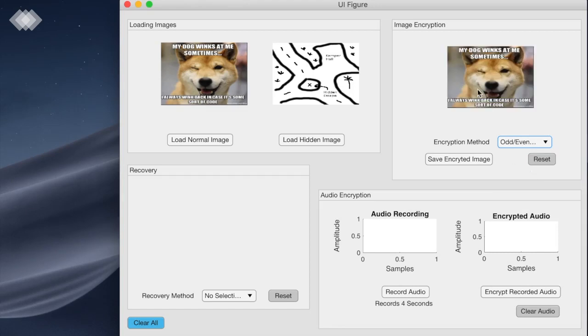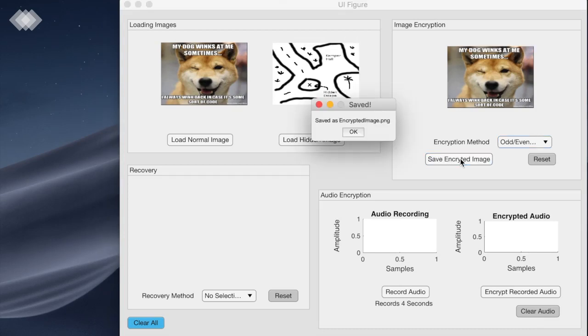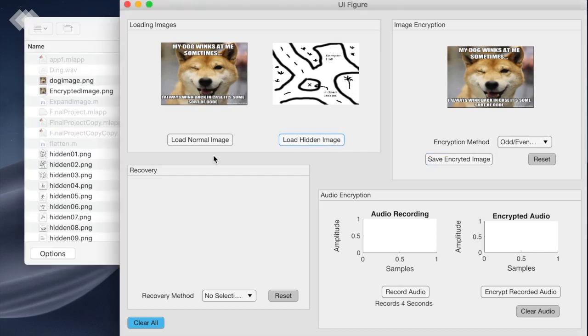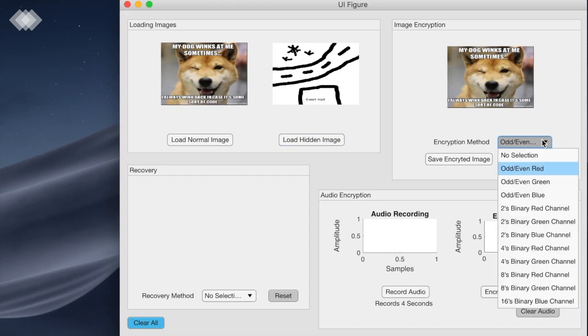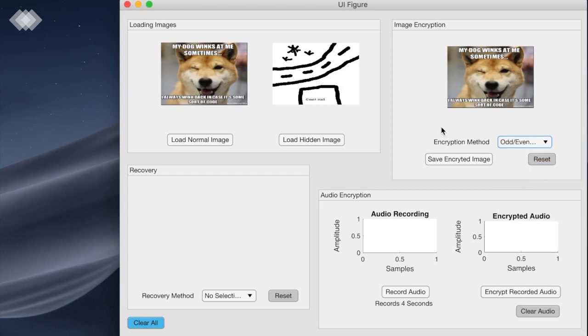So if we click one, then it generates a new image that looks the same but actually does store the data of this hidden image, and we can click save encrypted image, and a message pops up saying that it is saved as encrypted image.png. Now we can continue to do this with more images and keep applying different algorithms, and so I will go through and hide all 10 images into this one image. Actually, correction, it will be 9.